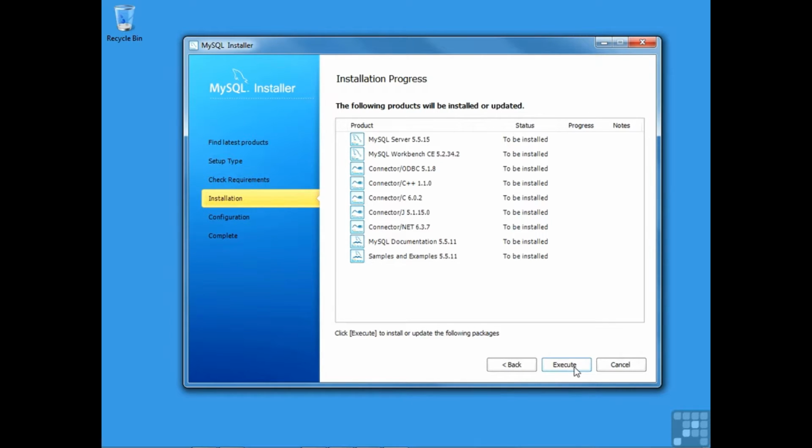This window is going to confirm what is going to be installed. So as you can see, we're going to install the MySQL server, MySQL Workbench, which is a great desktop-based administration tool that you'll learn more about later in the video, a number of connectors for talking to different programming languages, the MySQL documentation, and some examples. So this is going to take a couple moments to complete. So what you're going to want to do is go ahead and press the execute button. You'll see the progress bars starting to appear alongside each piece of software being installed. So once this is complete, we will continue with the configuration process.